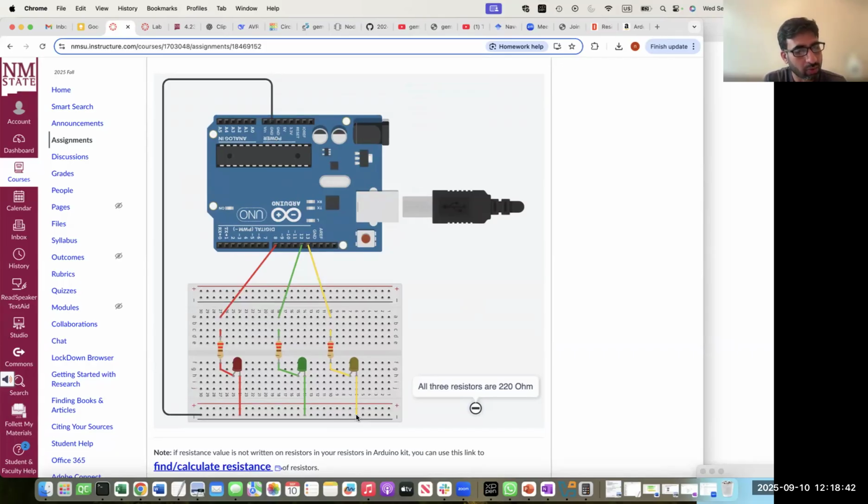The longer leg is the positive, or anode, and we are connecting those with the 220 ohm resistors. Then on the other side of the resistor, we are connecting the yellow one to pin 13 on the board, the green one to pin 12 on the board, and the red one to pin 8 on the board.